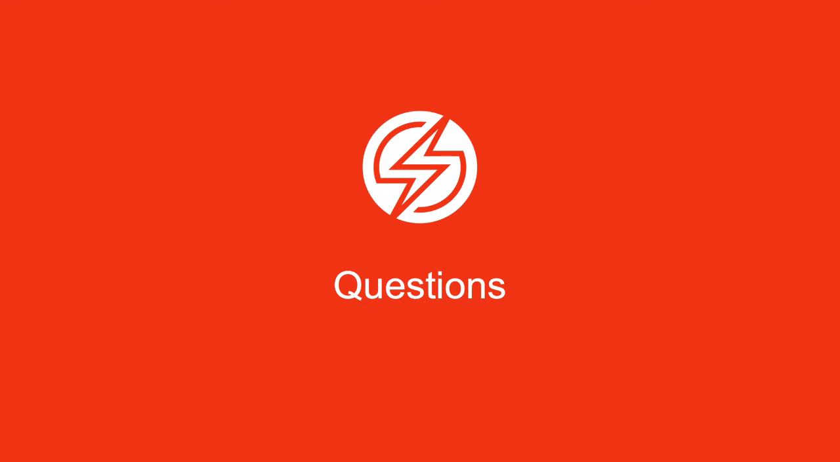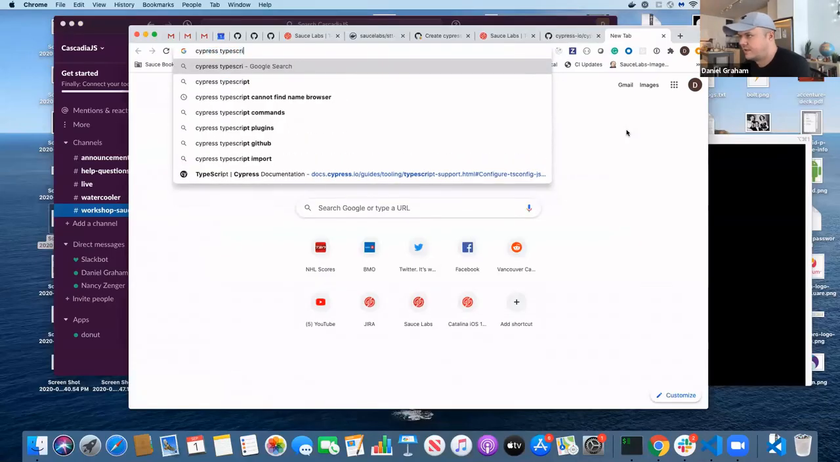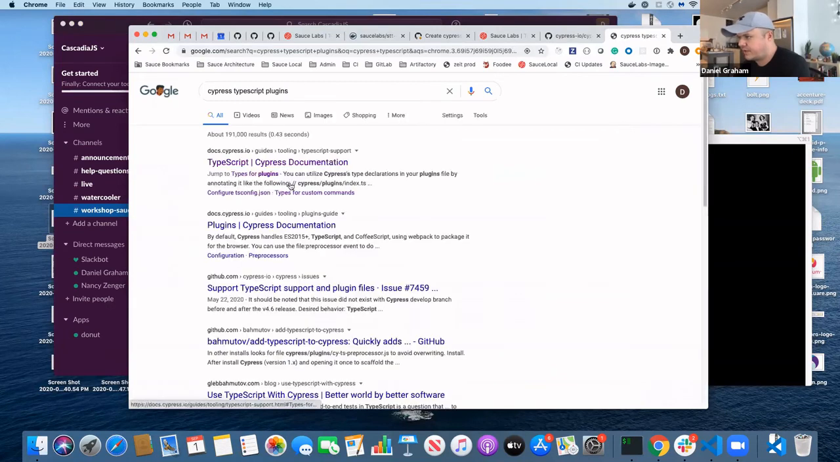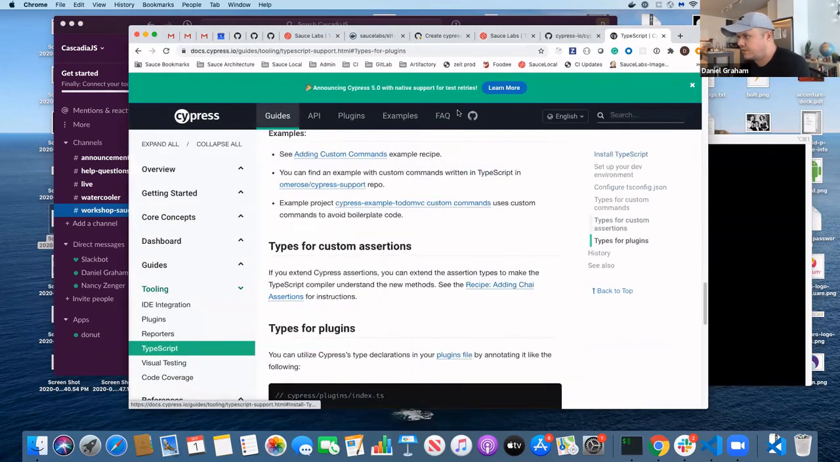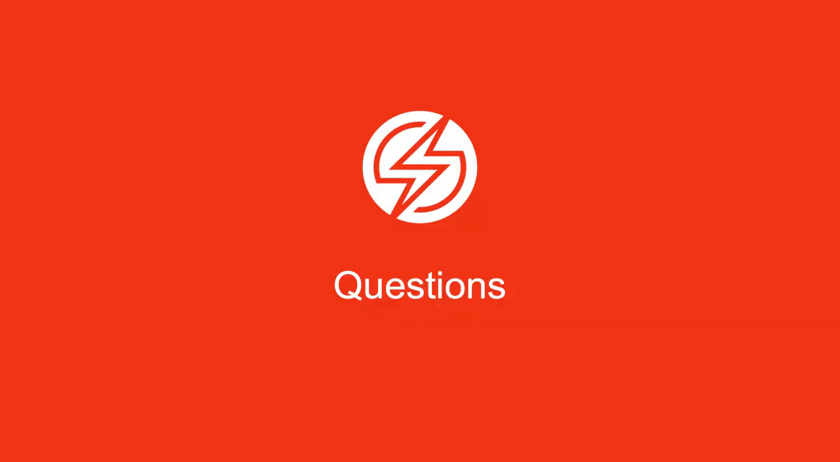So the question is, how would Babel or TypeScript fit into this flow? I know that with TypeScript you can add a script that transpiles your TypeScript code to JavaScript, but Cypress actually has TypeScript plugins that you can make use of. This page here explains how you can make use of TypeScript in Cypress. It just takes a little bit of extra configuration.